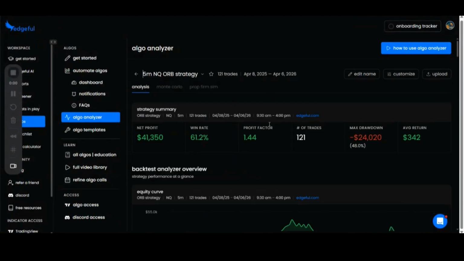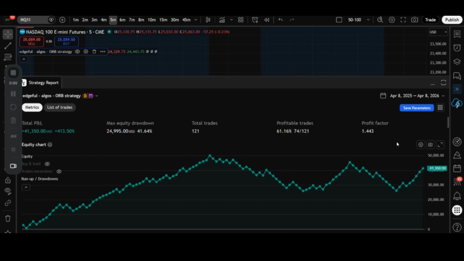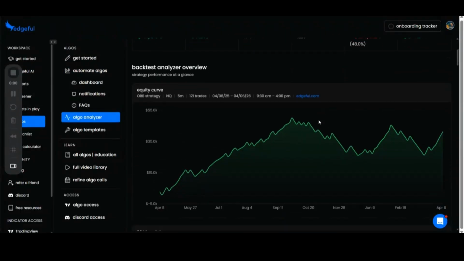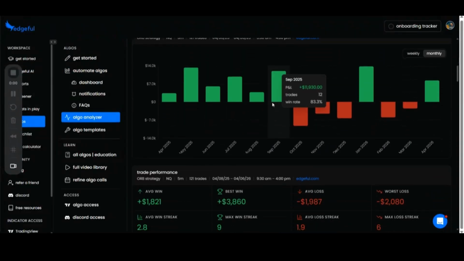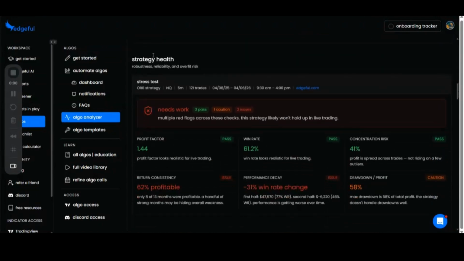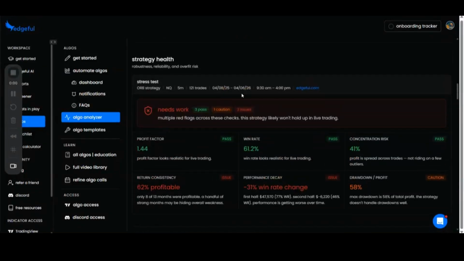So now the cool thing is this is what you already have in TradingView. This is going to tell you total P&L, drawdown, profit factor, backtest. That's nothing new. Where it gets interesting is strategy health, and then the optimize. So I want to go over what this is. I wish I had this about 6 months ago or a year ago. It would have saved me a lot of time and money. And again, this is not perfect.